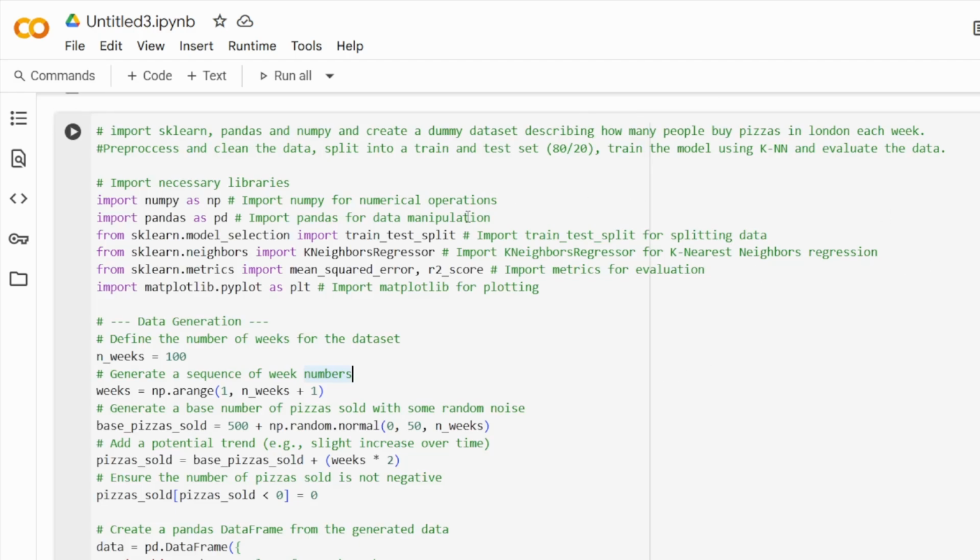Alright, so in this example we're going to import our datasets, and I've created here a dummy dataset essentially describing how many people buy pizzas in London each week. And so we pre-process and clean the data. In this example, we also split the data into a training and test set of 80 to 20, and we train the model using k-nearest neighbors, and we evaluate the data.